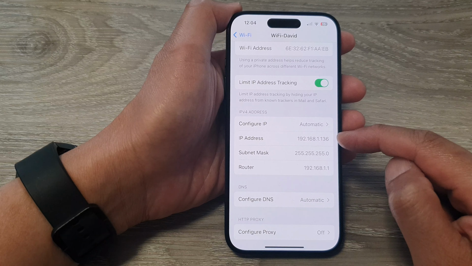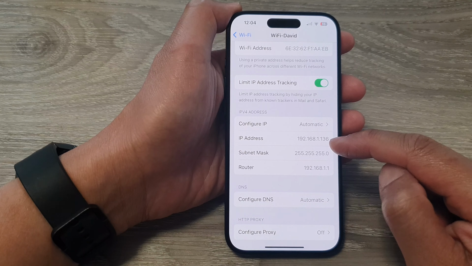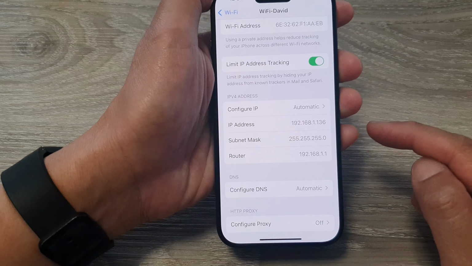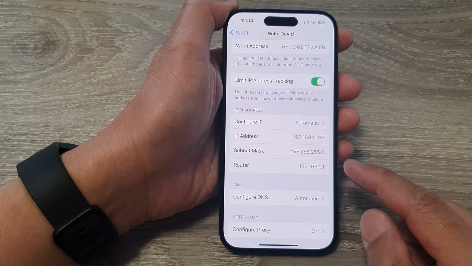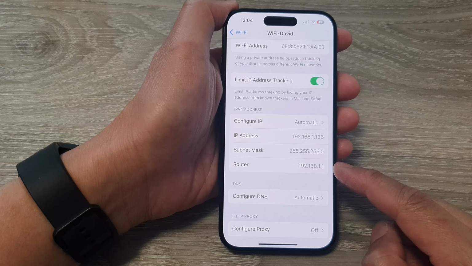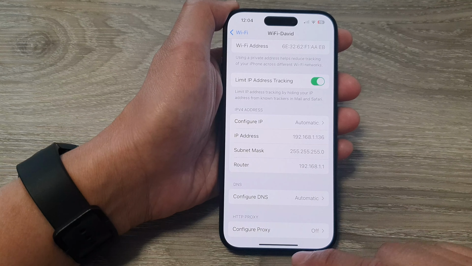So this iPhone has been assigned to the IP address 192.168.1.136. So that is my IP address on this iPhone right here. And in here you can also view some additional information about your Wi-Fi network, such as the router address and the subnet mask that has been used.